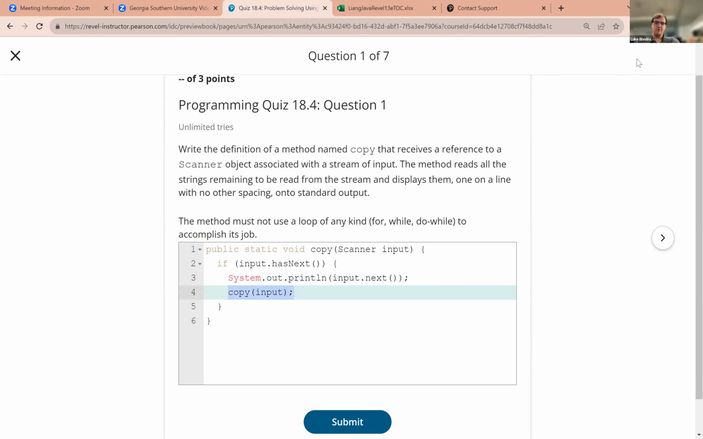Yep, it's the same scanner. Yeah, this is the scanner. Okay. It's got small. Okay. All right.